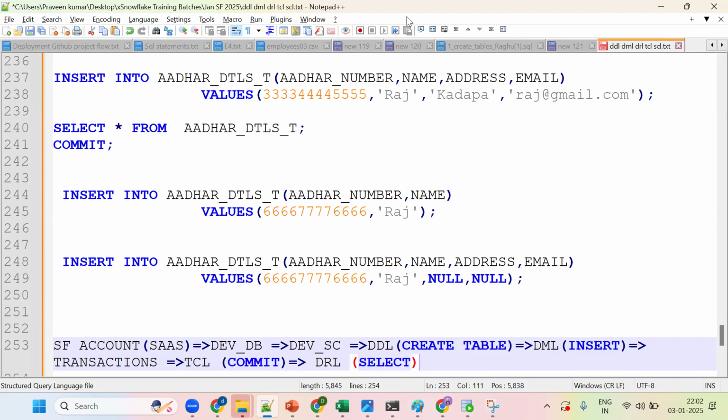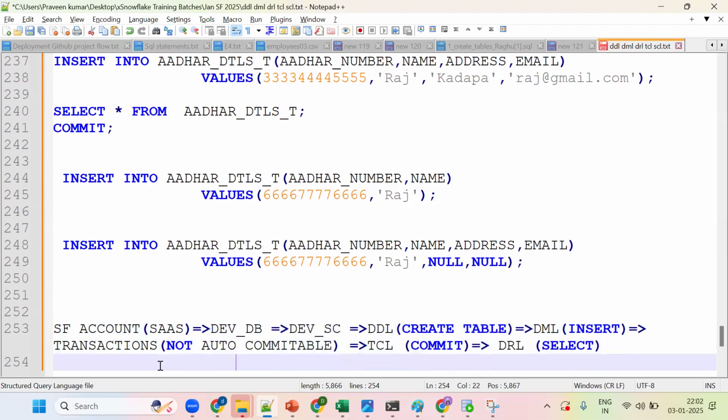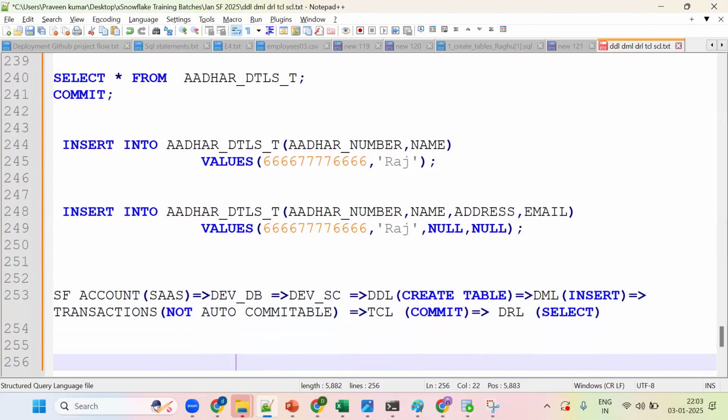Now what happened? Create one Snowflake account. It's a SaaS model. Create one SQL worksheet. Create one database, one schema. Create a table inside the database. Since it is not auto committable, we should control the transactions with the help of TCL, committing the data, and fetching the data. This is called DDL, DML, TCL, and DRL. So data definition language: create statement, alter statement, drop statement, insert, committing, and fetching with the help of select statement.